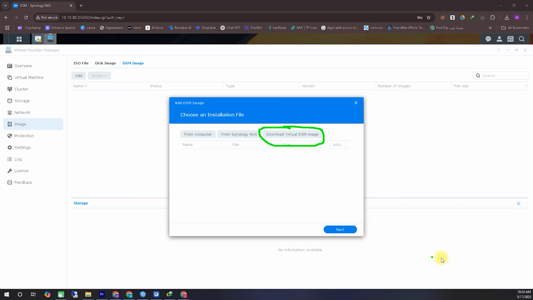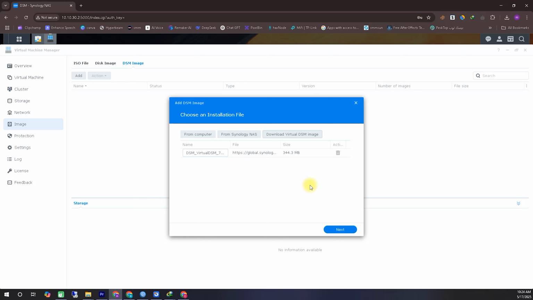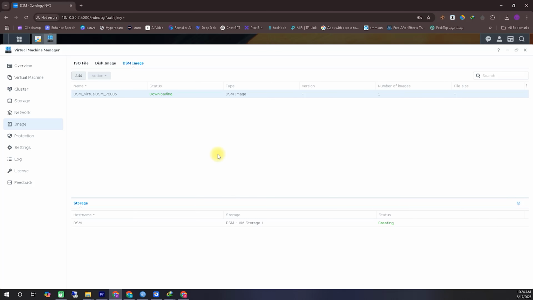As you can see, I've selected the Download Virtual DSM Image option. This will take a little time as it downloads the file from the Synology server. The file size is around 344 megabytes. Let's wait for the download to complete. The image file has been successfully downloaded, so let's move forward with the installation.